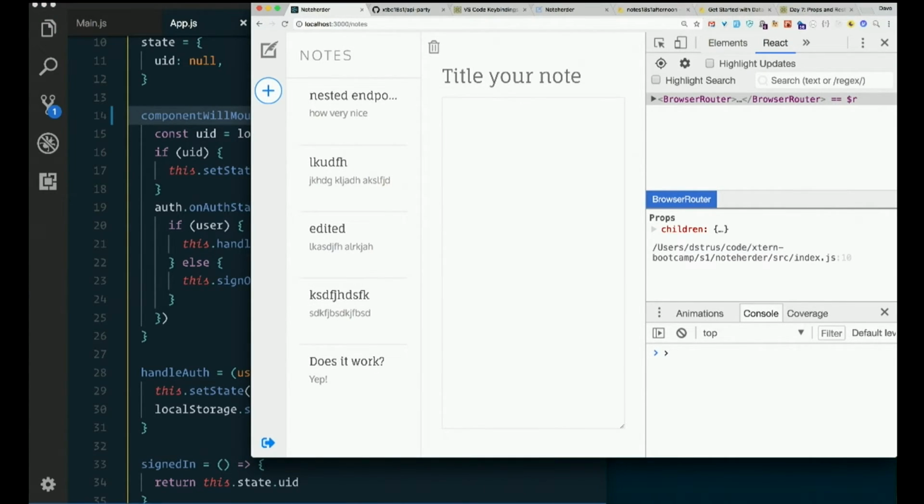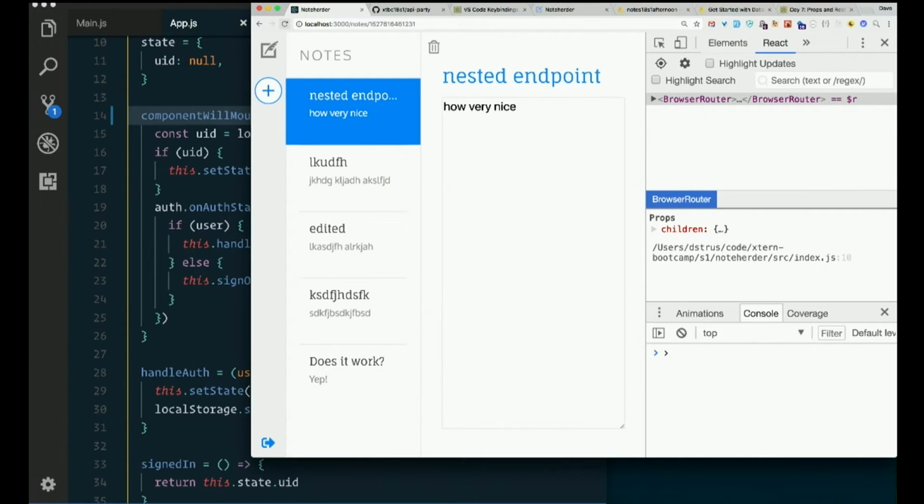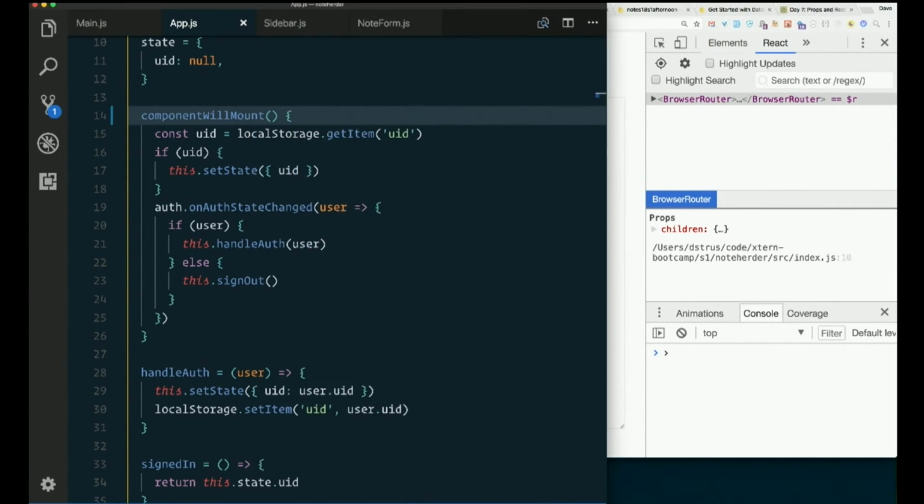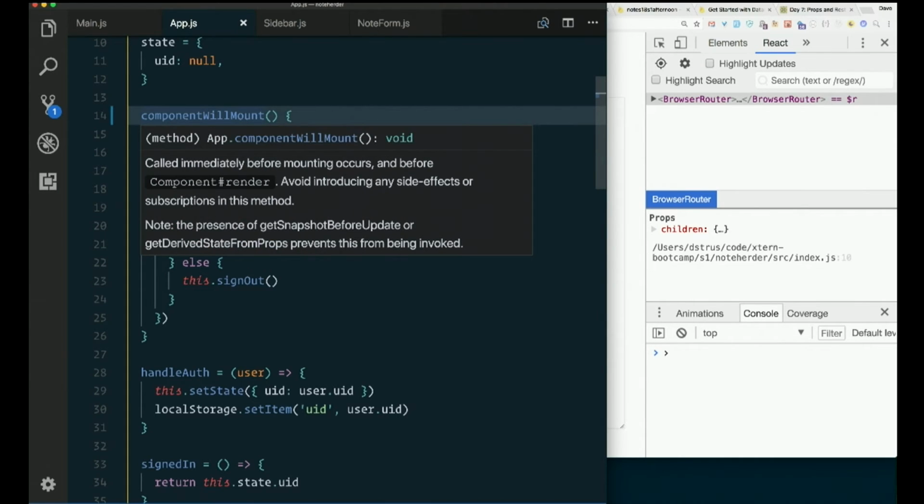Here we are on notes. Let's refresh. I did not see it briefly redirect. Let's select one of our notes. Let's refresh the page. Not a problem anymore. Does that make sense? So that's a tricky one. Definitely an edge case. But if we had just happened to choose component will mount, we wouldn't have had the problem. So sometimes the difference between those things can be super important.